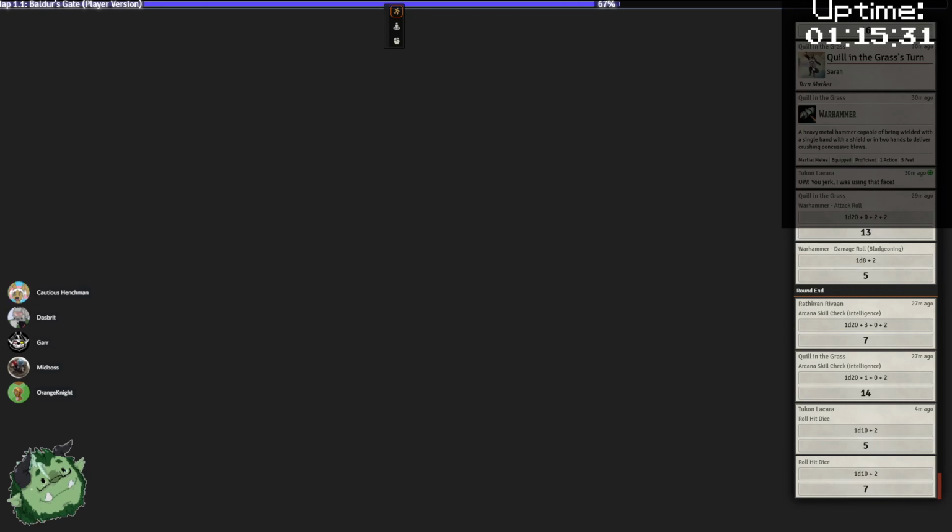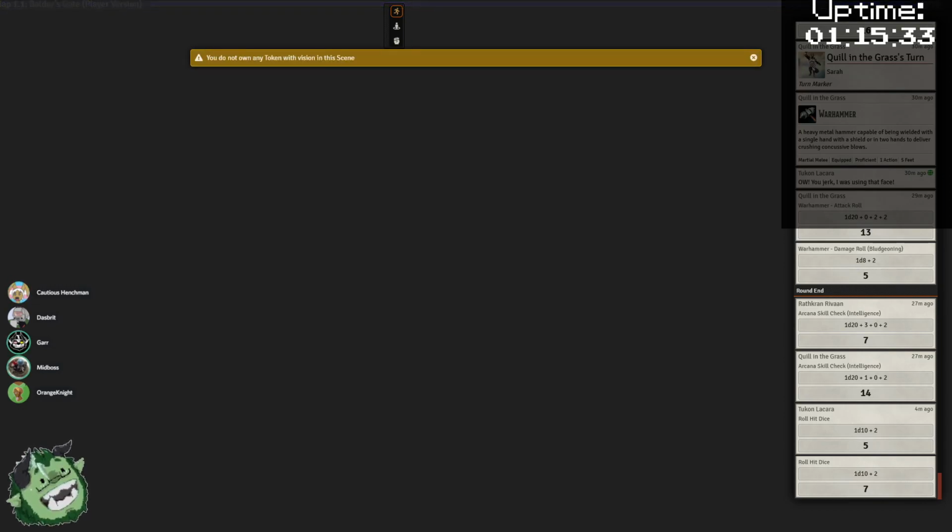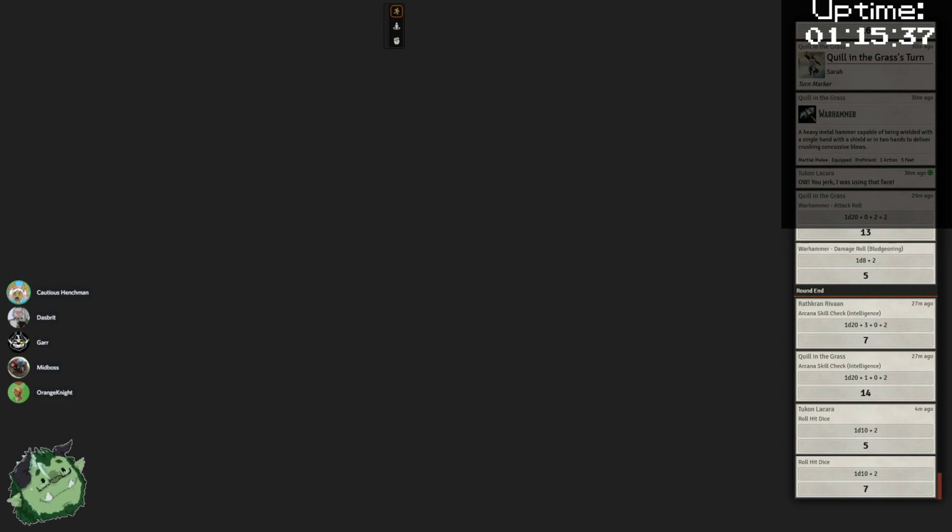I'm sorry, but I just do not own any token with vision in this scene. Same. The scene shouldn't have vision. The way you described it though made me imagine taking a material component pouch and picking components out like they're fish flakes and just throwing them around. Yeah, me too. Oh, what is this music? It's percussion only. It's intense.